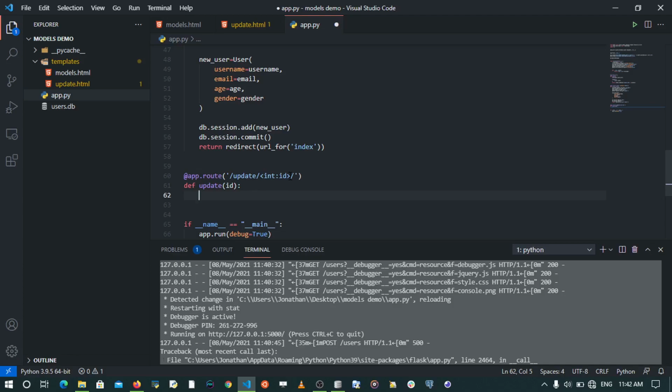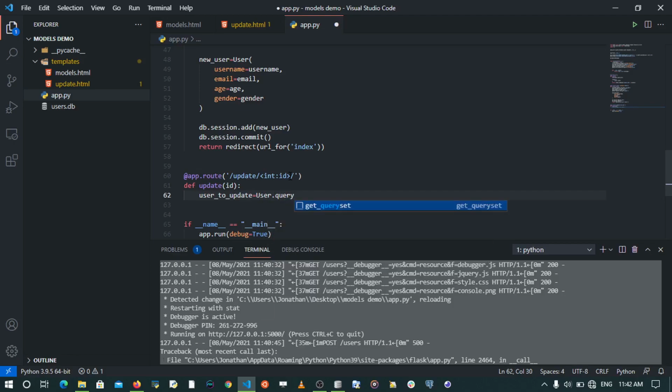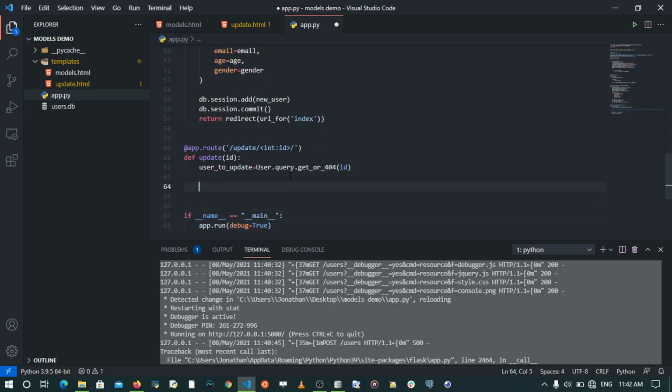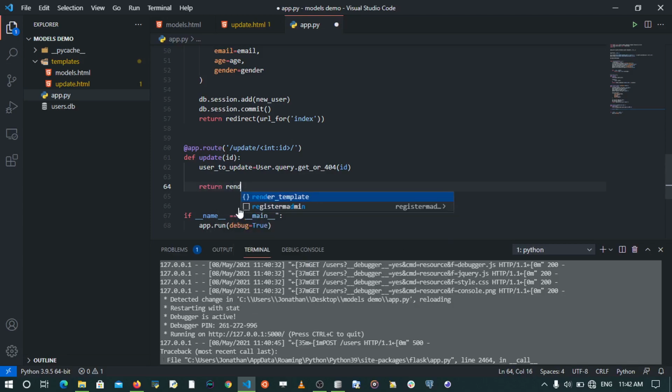So I'm going to come and pass that ID within the function, and when I come this side, I'm going to select the user and return a 404 error in case that user is not found. So what I'll do is to say user_to_update is going to be equal to User.query.get_or_404. Then I'm going to pass in the ID of that user.